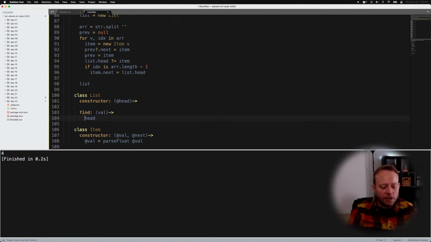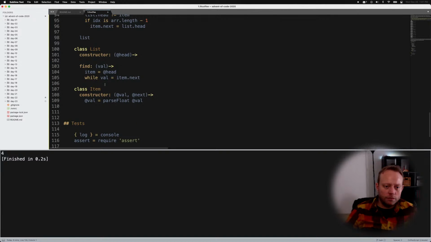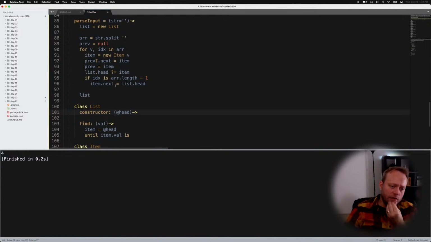So what we'll do is we'll say while val equals, so first I guess what we'll do is we'll get a node or an item. Item equals head. It's supposed to be an equals, okay? And while val equals item.val, I guess what we want to do is we want to say until item.val is, you know what we could do, which would be really shitty.